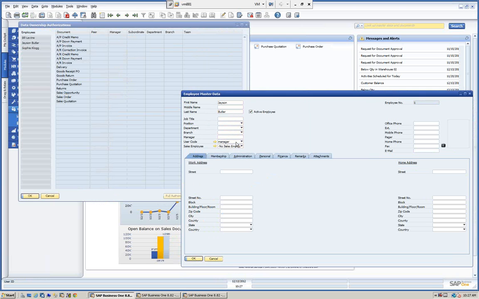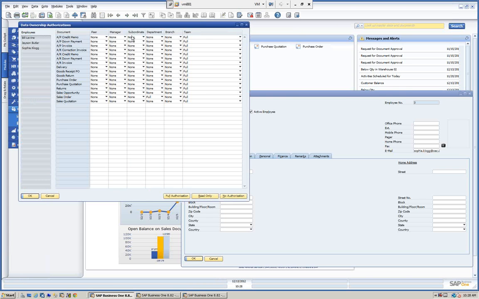And our employees are linked to a user code. So in this example, Jason logs in as the manager. We have Bill, who's logged in as Bill. And we have Sophie, who logs in as Sophie. You can see here that if we look at Bill, we can do data ownership based on some parameters.